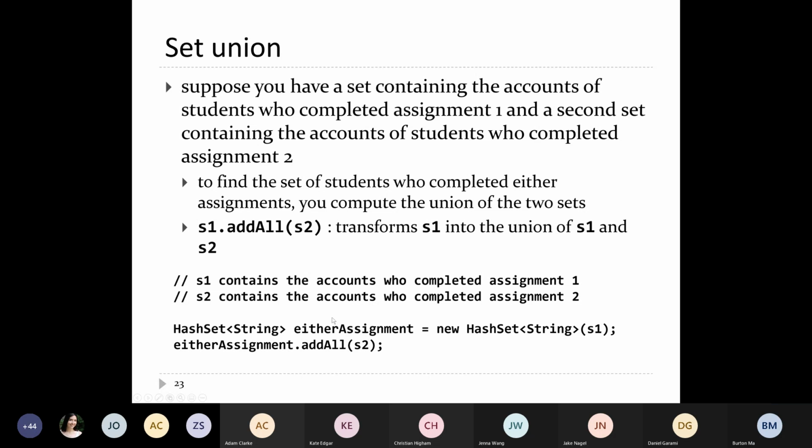So, oh wait, this is exactly showing you what happens here. Okay, so if you want a new set that represents the union, the way you do that is you make a copy of one of the sets. So my set of students who completed either assignment 1 or assignment 2 starts out as being equal to the set of students who completed assignment 1. And then I simply add every student who completed assignment 2 to the new set, or I try to add them.